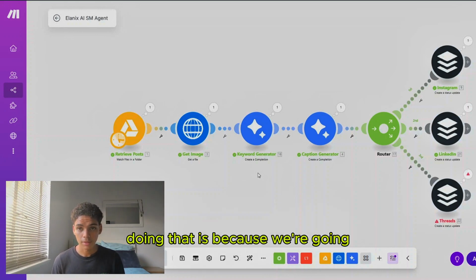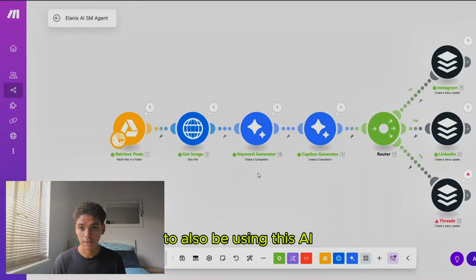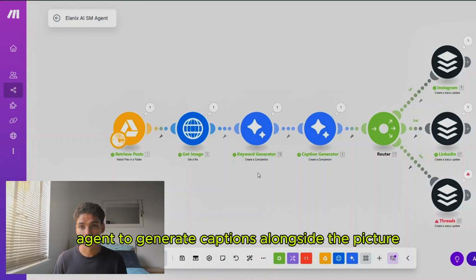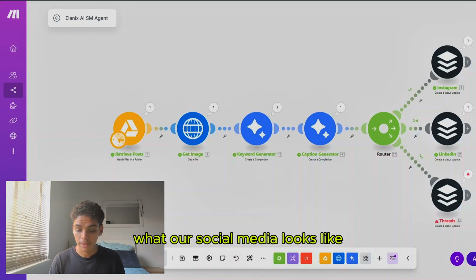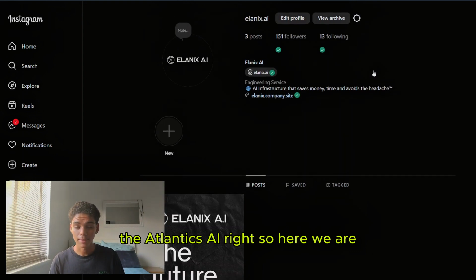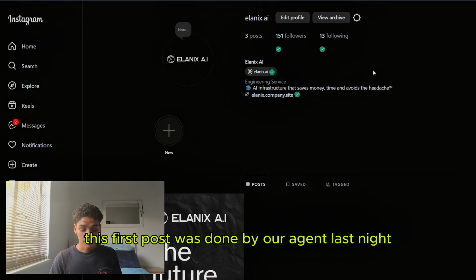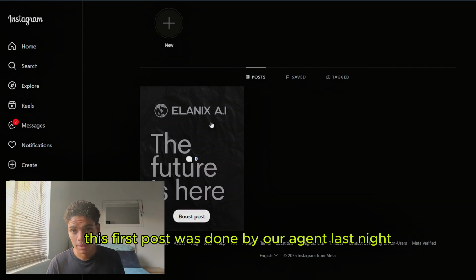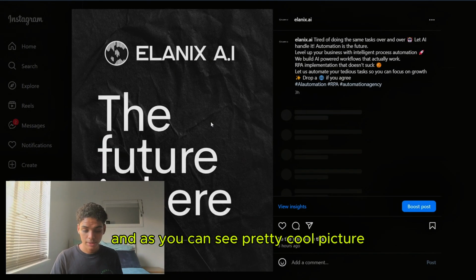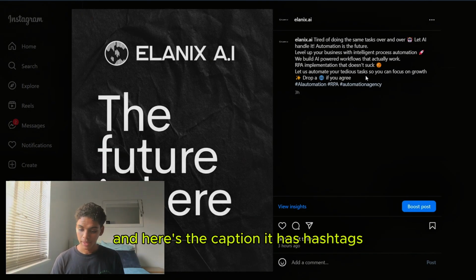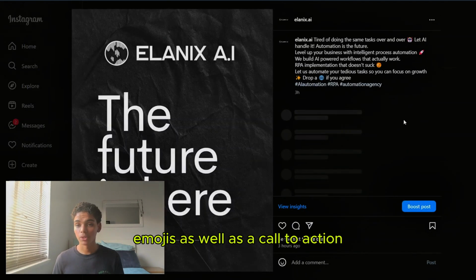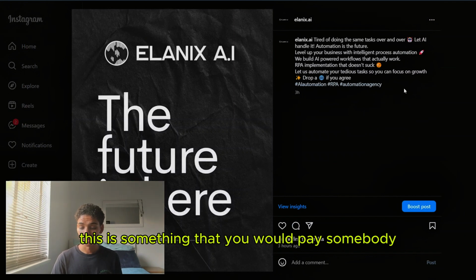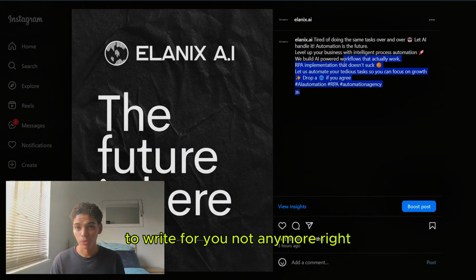The reason we're doing that is because we're going to also be using this AI agent to generate captions alongside the picture. So now is a perfect time to actually show you what our social media looks like here at Elanix AI. So here we are. This first post was done by our agent last night when I deployed him, and as you can see, pretty cool picture. And here's the caption. It has hashtags, emojis, as well as a call to action. This is something that you would pay somebody to write for you.